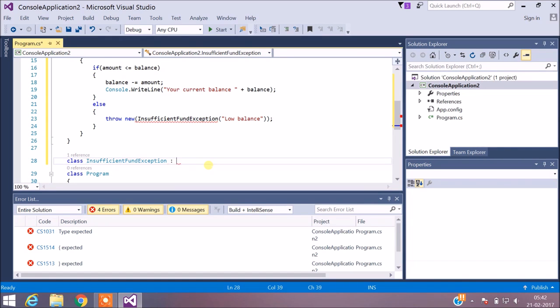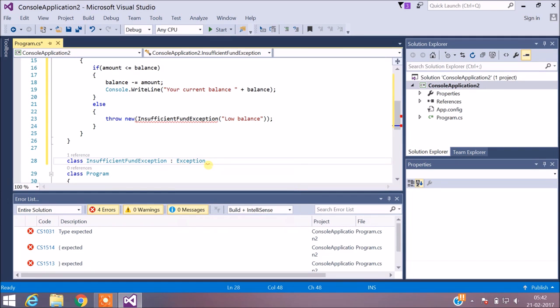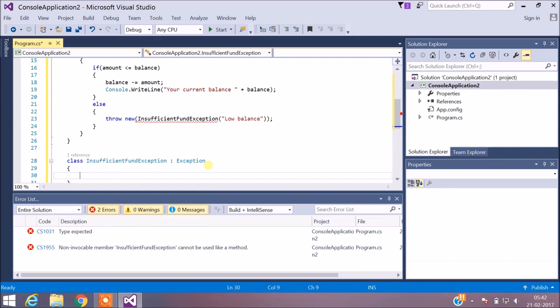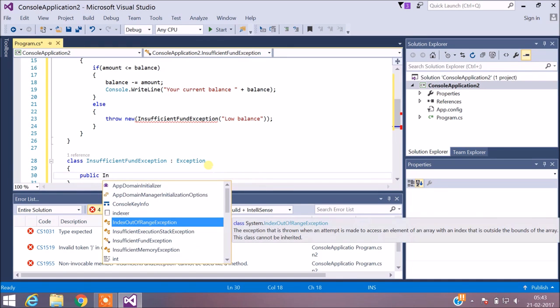And this class will be inheriting from the base exception class. So this is how we'll give an inheritance. Now we will create a constructor for this class.